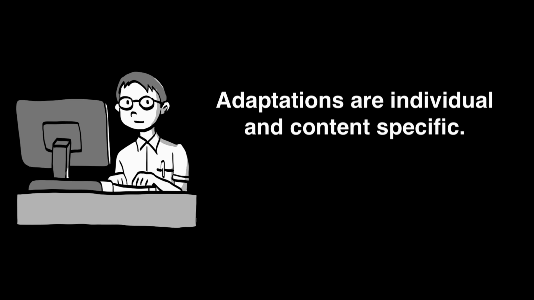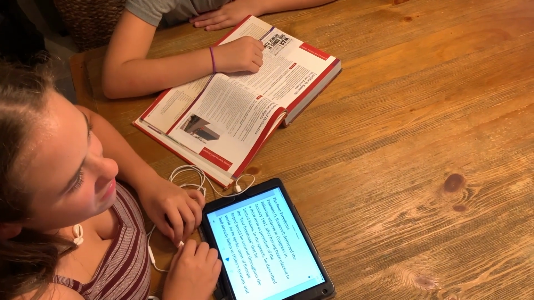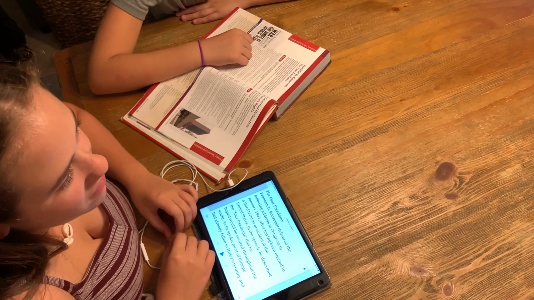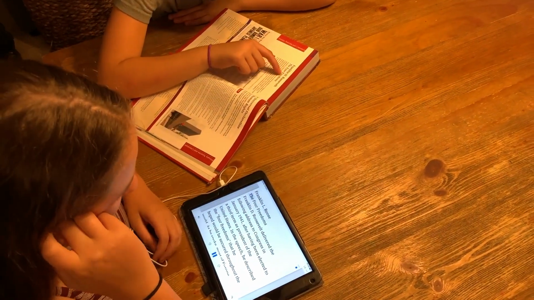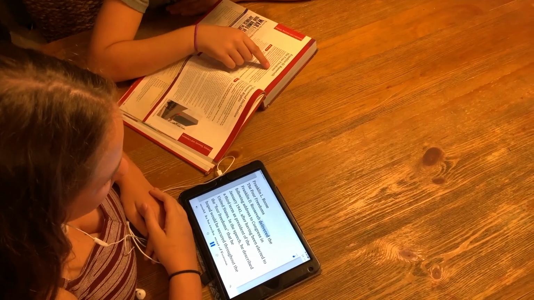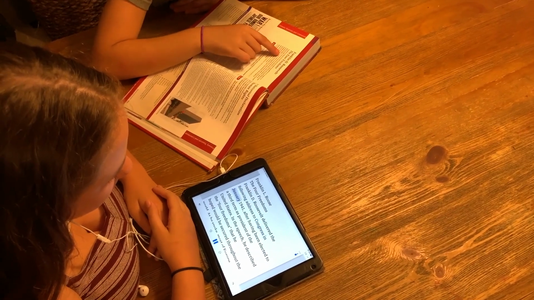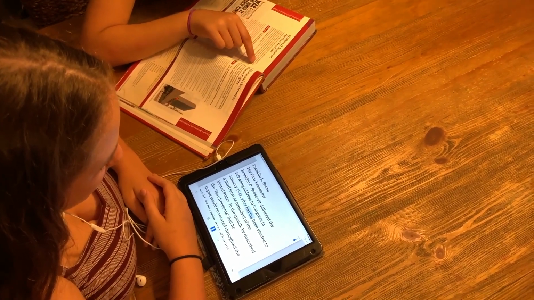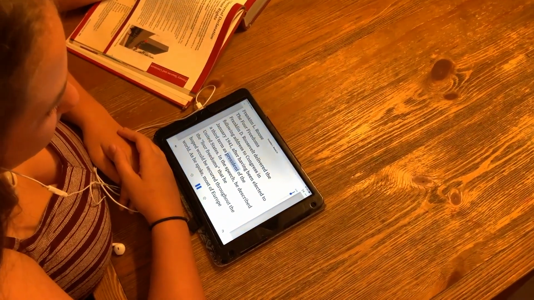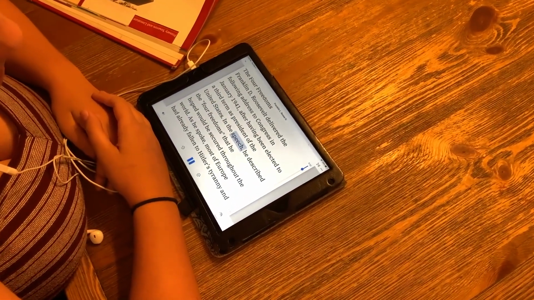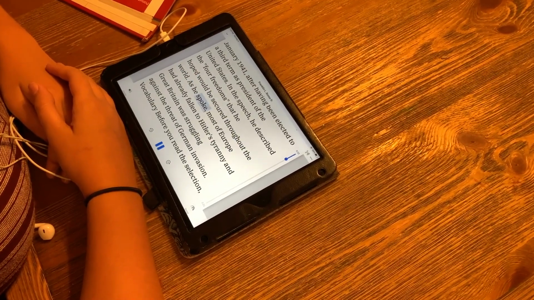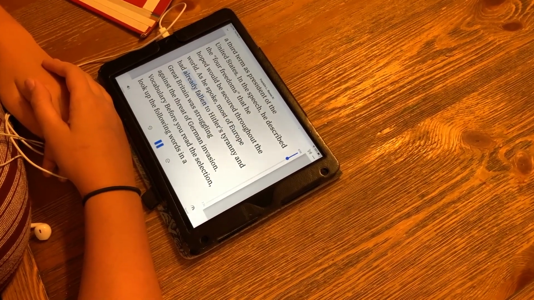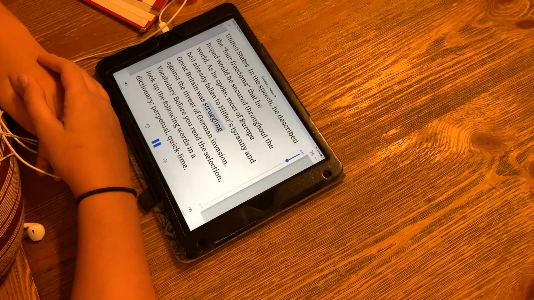Adaptations for instruction are individual and content specific. A student with a print-based learning disability may need to utilize a text-to-speech accommodation to access the text-based content during social studies class. However, that accommodation would not be appropriate during reading intervention when the purpose is to improve decoding skills. Teachers may identify the accommodations or modifications that are needed by being familiar with the student and having a firm understanding of the lesson objective.